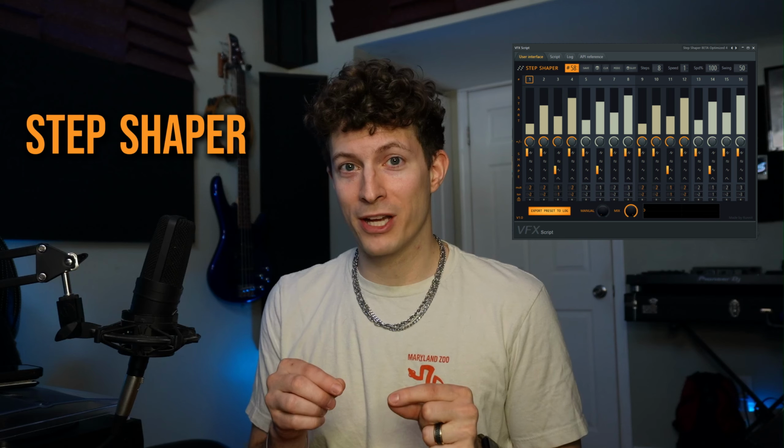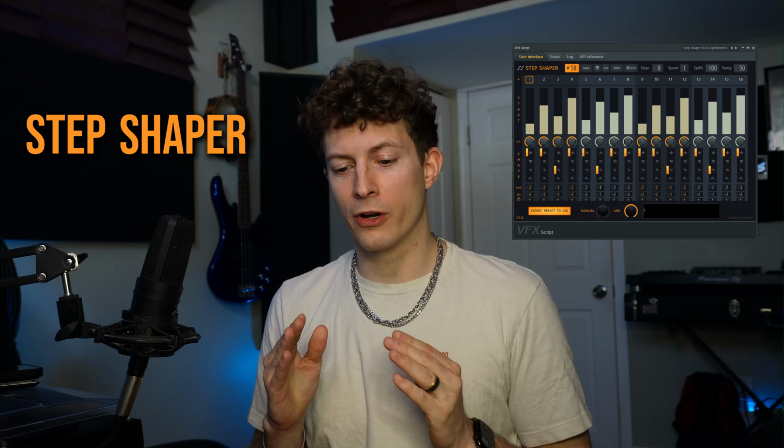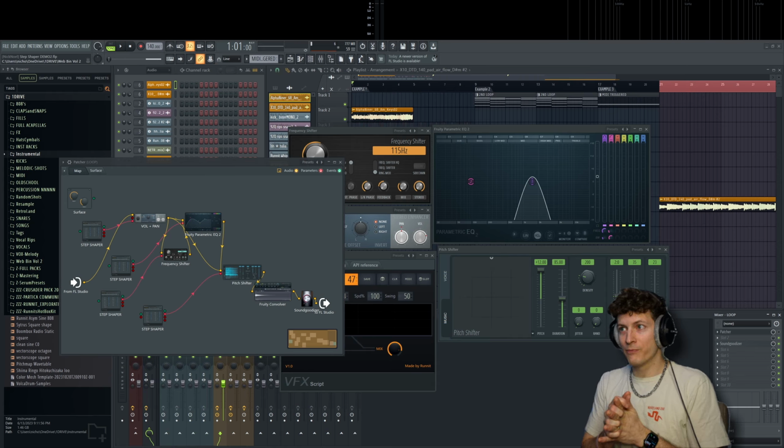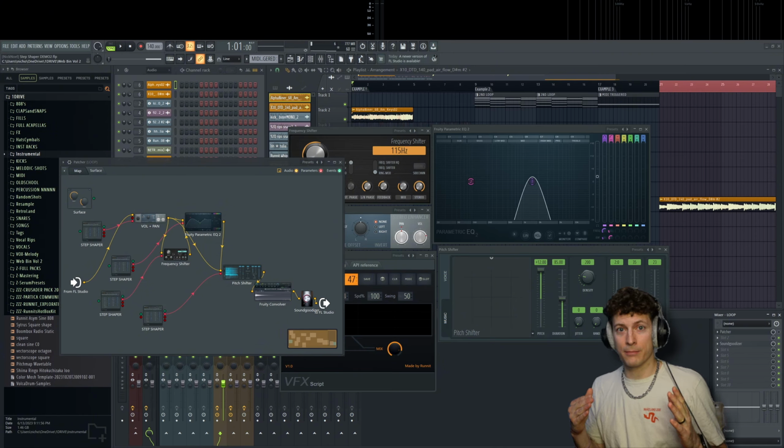That is my newest VFX script. It's called StepShaper, and today we're going to go over a couple examples, how to use it, and then we're going to build our own patch inside Patcher from the ground up and use it to flip a loop. Let's get into it.